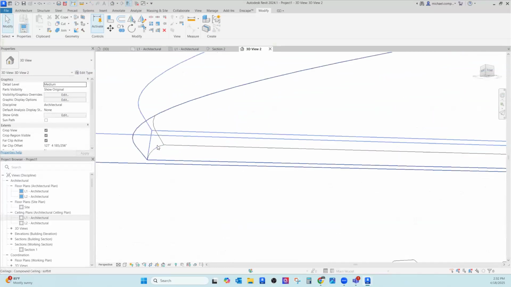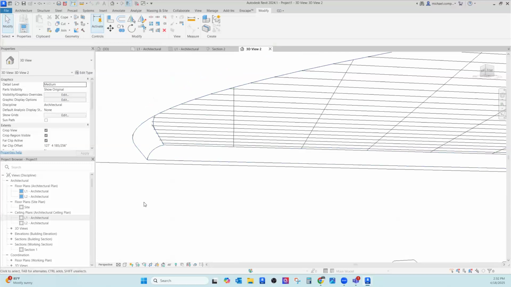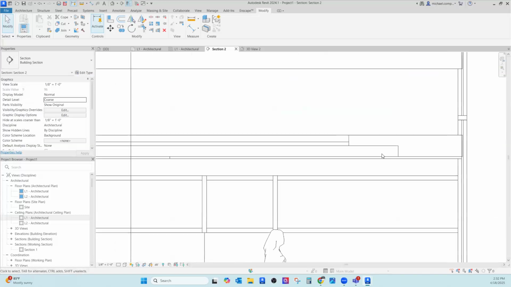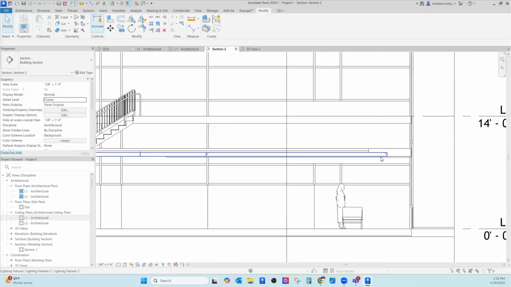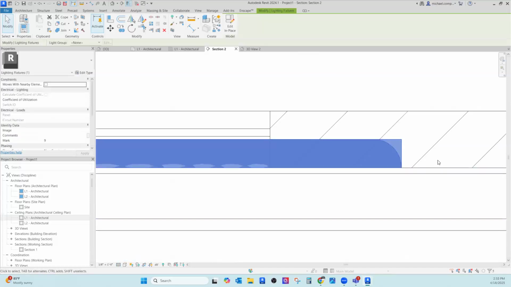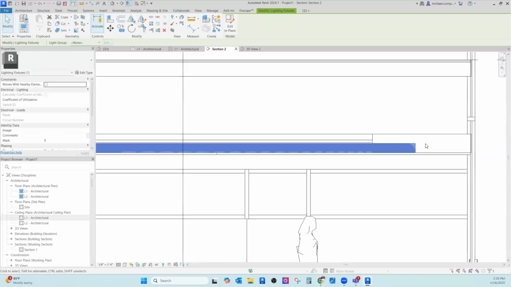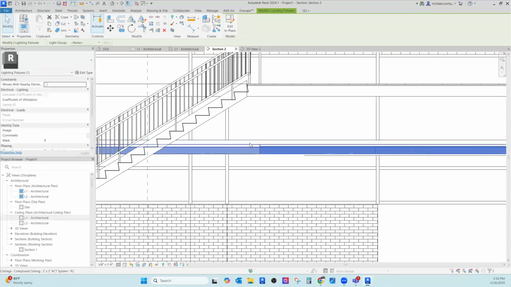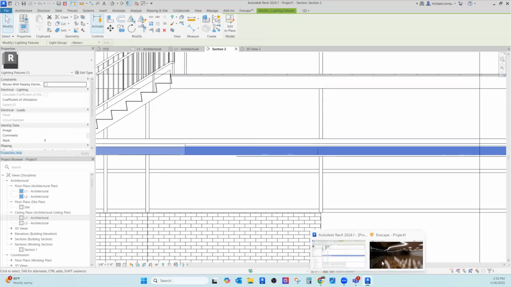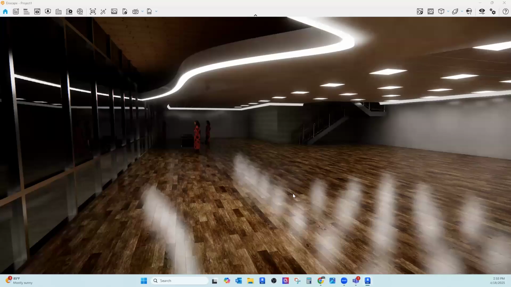But let's look at that thing in 3D. So actually it's there, right? See it? Yes. Right? And when we look at it in section, you can see, hopefully, there it is, although it's not really showing up. Why is it not showing up? I don't know. You can see it there when I click on it, but for some reason it's not showing up elsewhere, maybe because of the curve. But let's look at it in Enscape and see what that's doing.